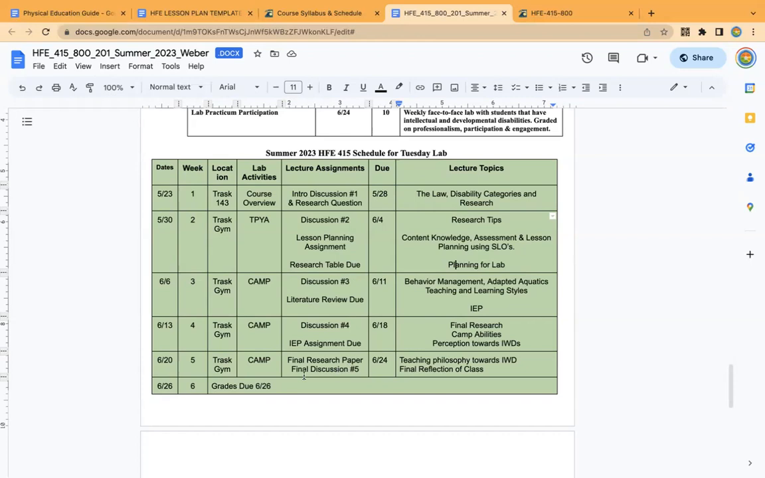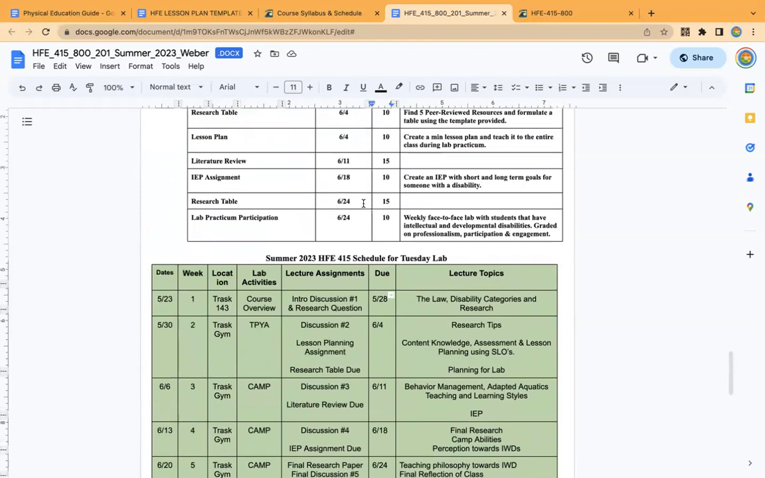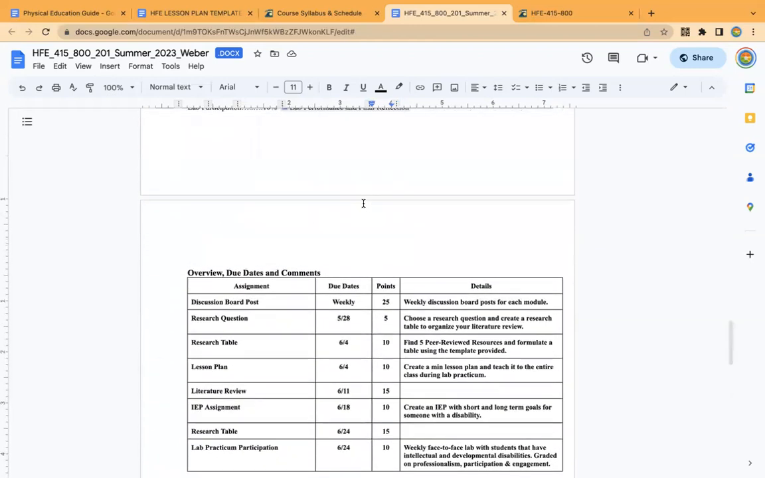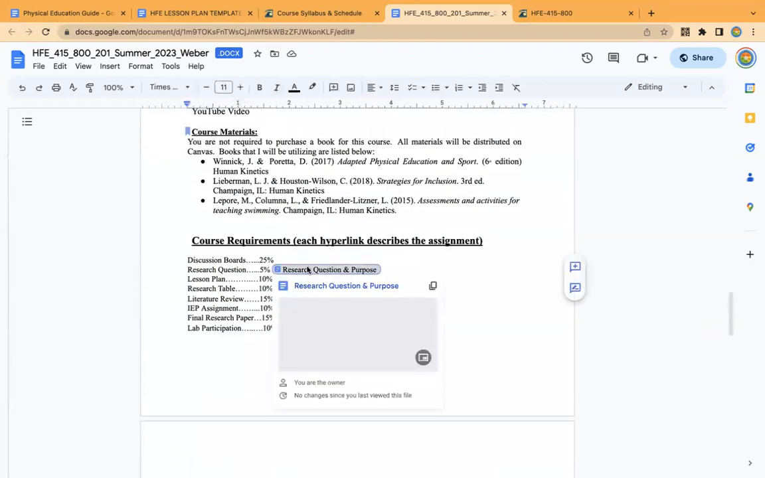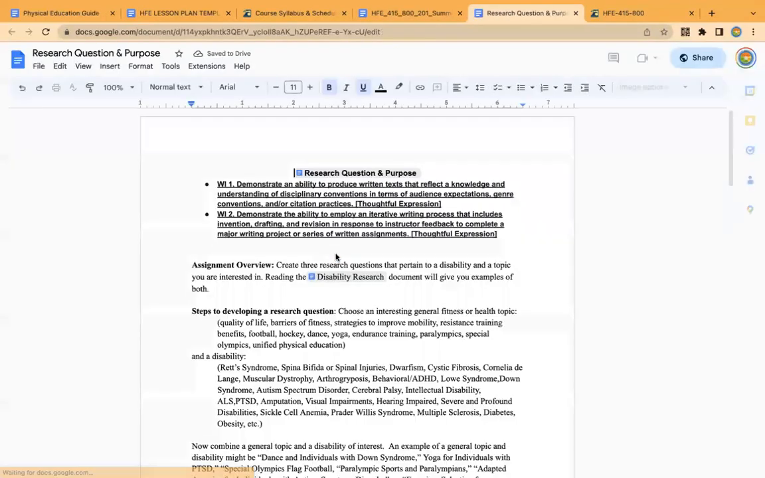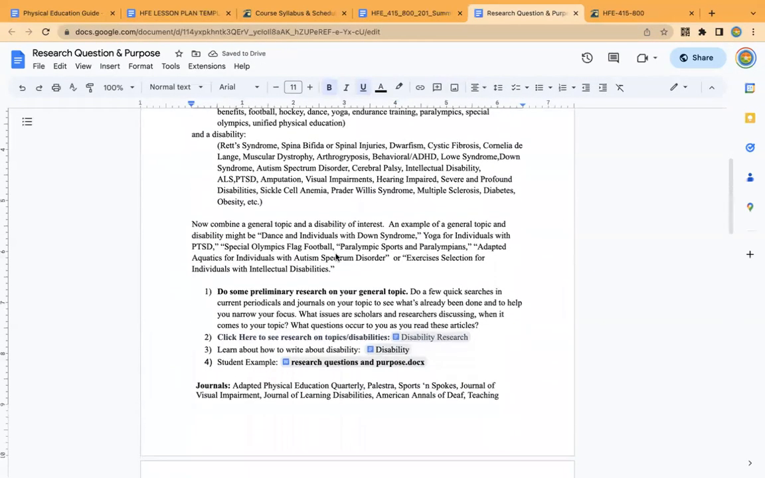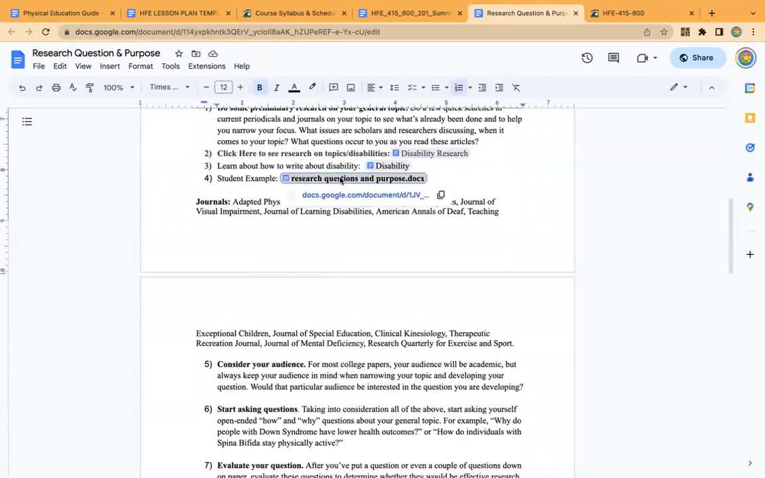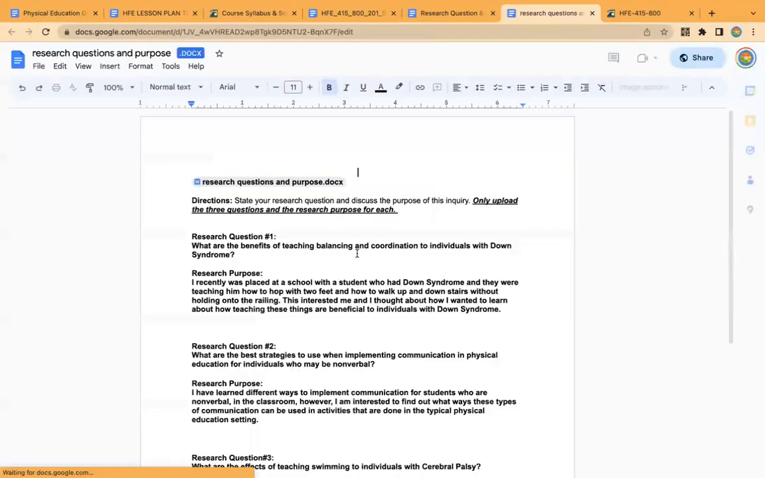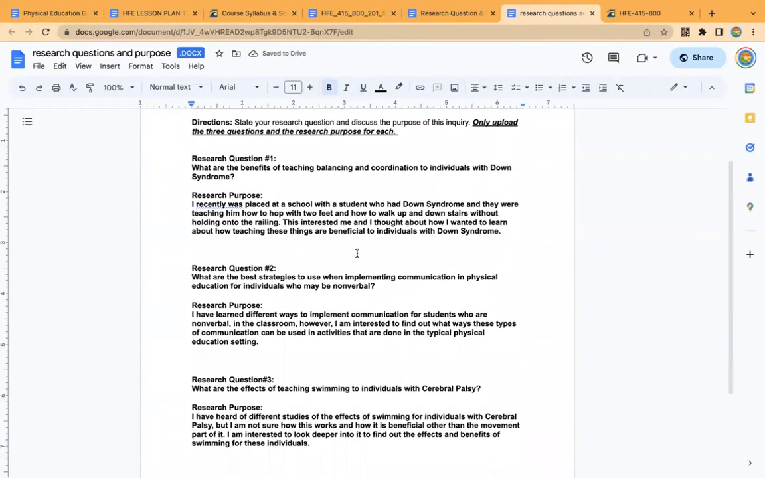There is a final paper that is due 6/24, but you will be getting started on that this week of class. You'll be creating 3 research questions. If we go to the assignment, you'll create 3 questions, and here's a student example of what that looks like.